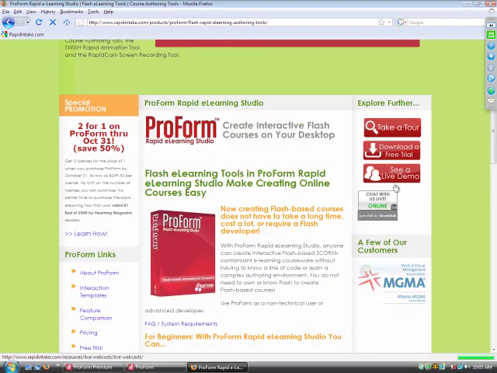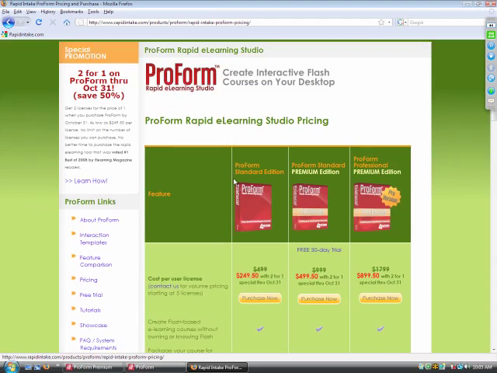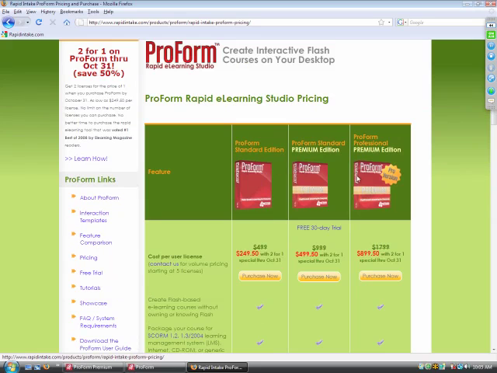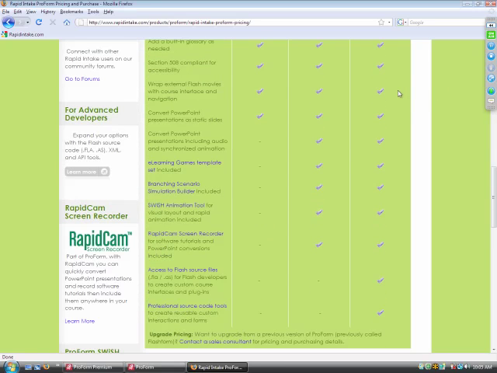Let me go to pricing, actually feature comparison. So our new ProForm packages, we have three different packages: the ProForm Standard, the Standard Premium, and the Professional Premium.